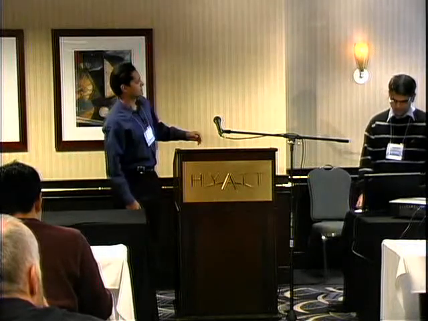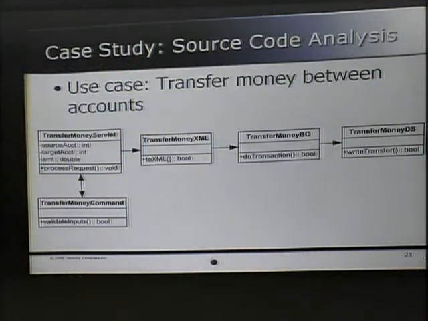What I could do for every single use case, though, is actually just one step further, which is this. Based on the pattern that we saw in the previous slide, for a particular use case such as transferring money between accounts, we'll say, okay, well, the display servlet involved is transfer money servlet. The XML transmitter involved was transfer money XML, and so on and so forth. So this is the specific implementation of the pattern in the code base. And this gives us an idea of what specific classes are involved and some of the methods that are involved. So the transfer money command has a validate inputs method.